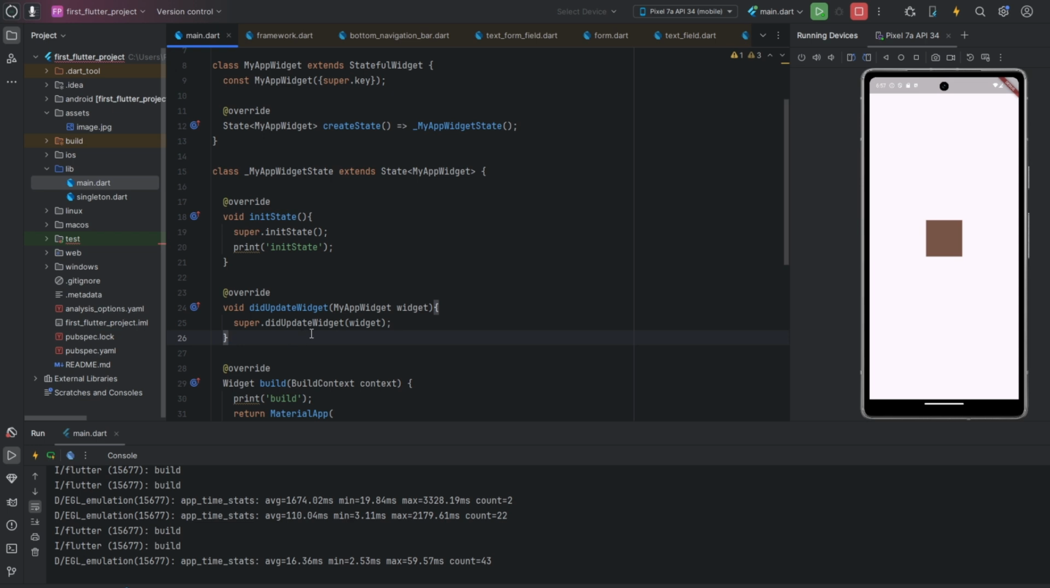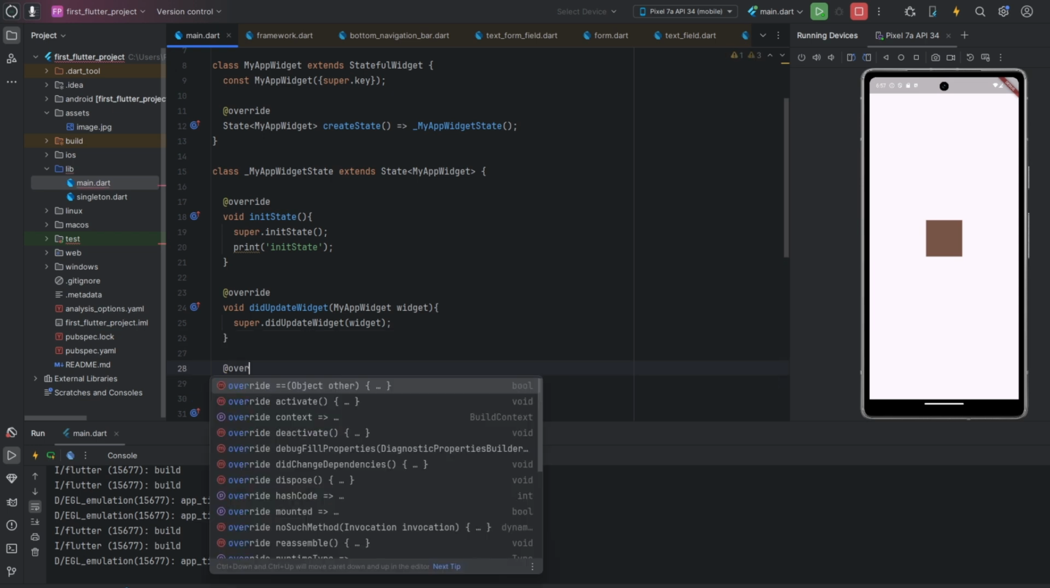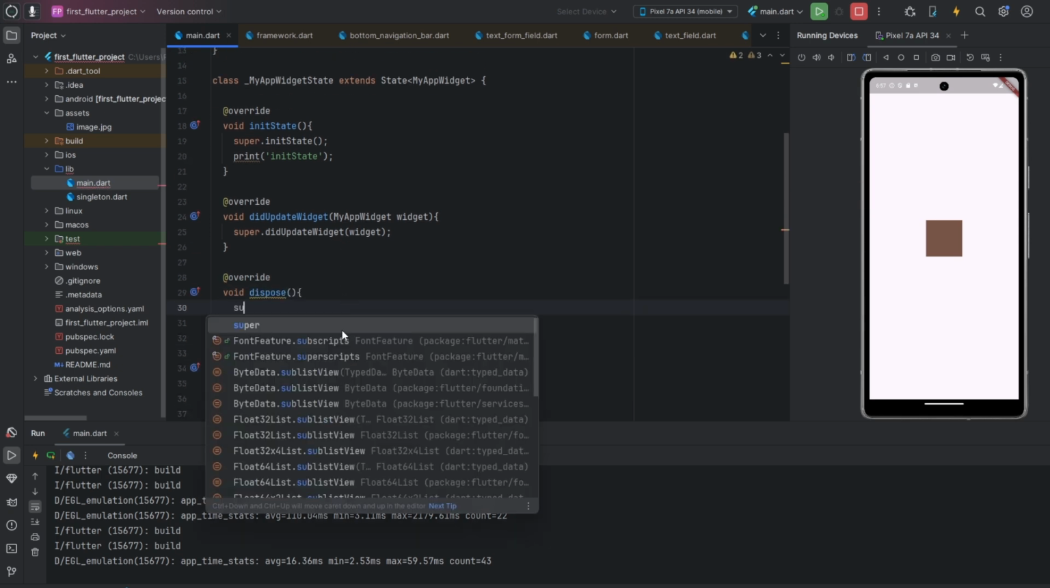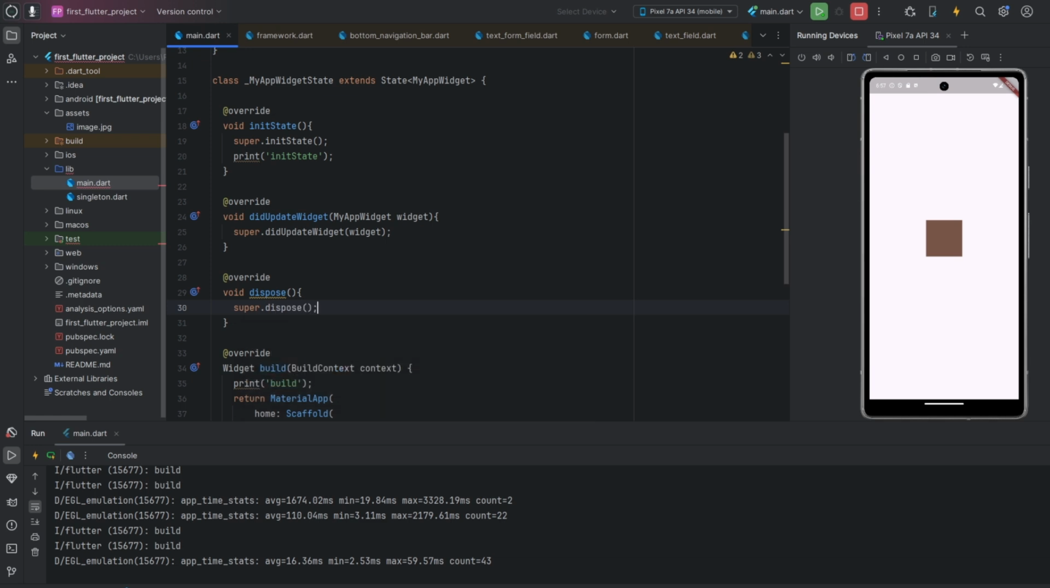The next method is dispose. When the widget is no longer needed and is removed from the widget tree, the dispose method is called. Here, you release resources and close anything that is no longer required. We can also override it and log something to the console.